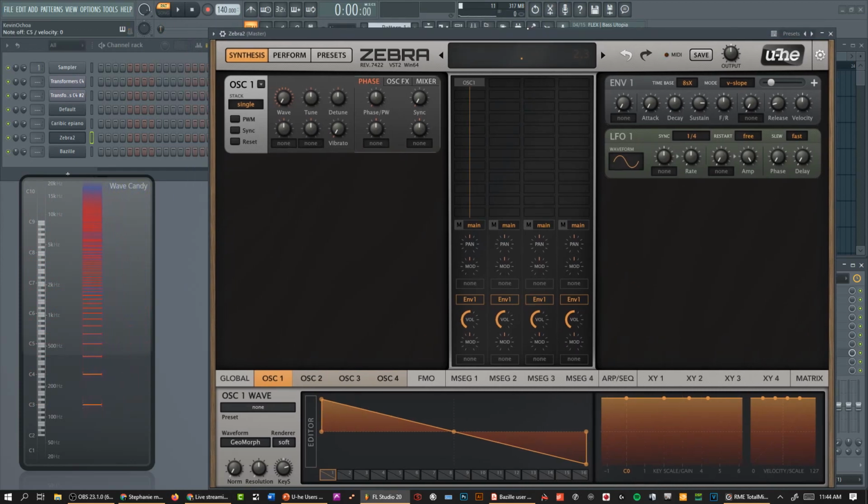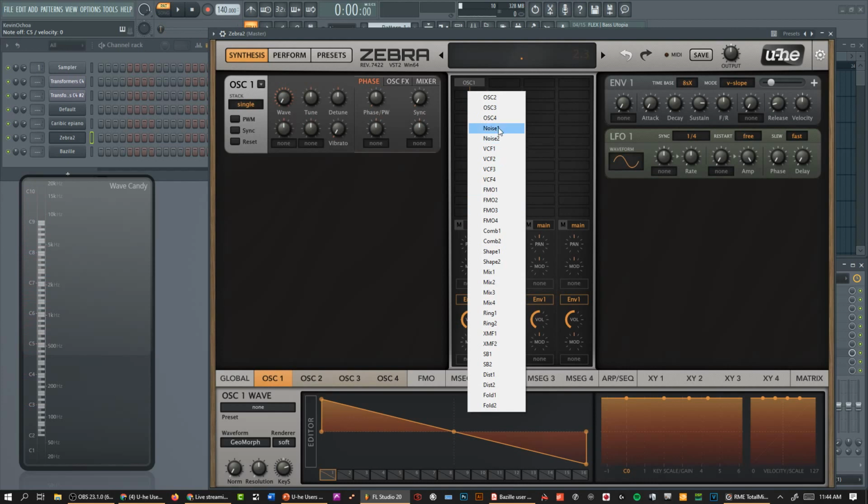Okay, so here we have the Zebra. So let's grab that oscillator, and of course let's set it to single mode. Let's also set this to, let's go to the wave, and actually we can edit the FM over here. So let's set FM oscillator.